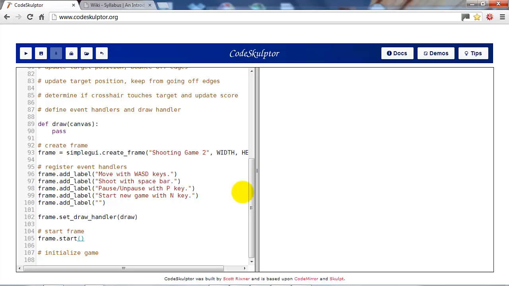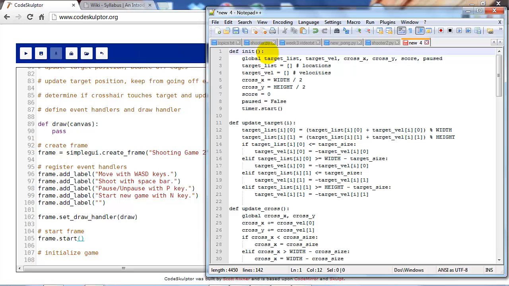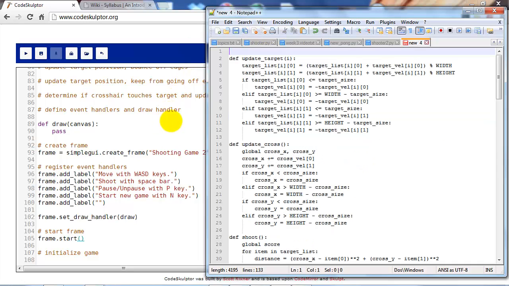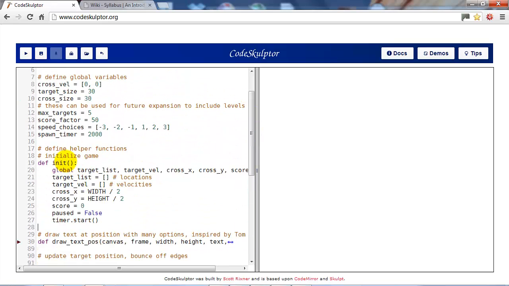Okay, so the first thing we have to do is initialize our game and start drawing some targets. So I have this over here in my Notepad++, so I'm just going to copy code out of here as we go through. Put the initialize code up here, and this just initializes my list of targets, each of their velocities, the size of the crosshair, the score, whether or not the game's paused, and starts the timer.